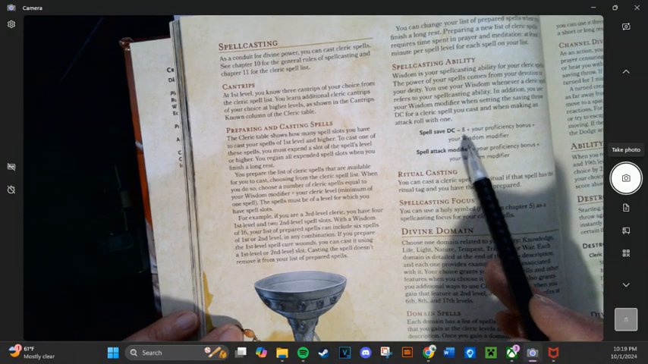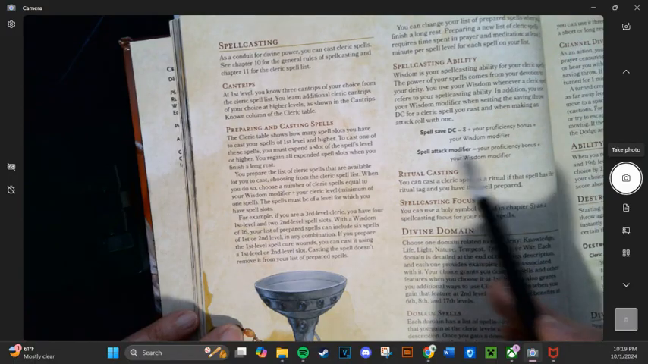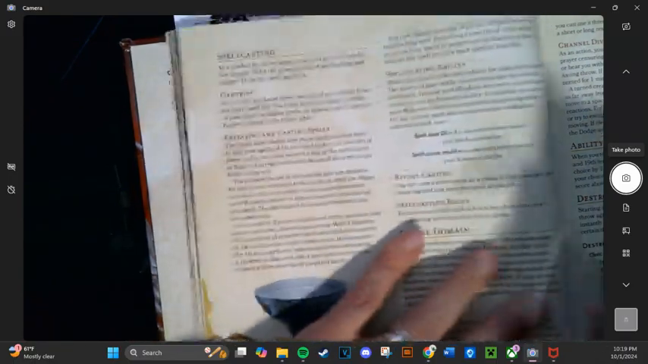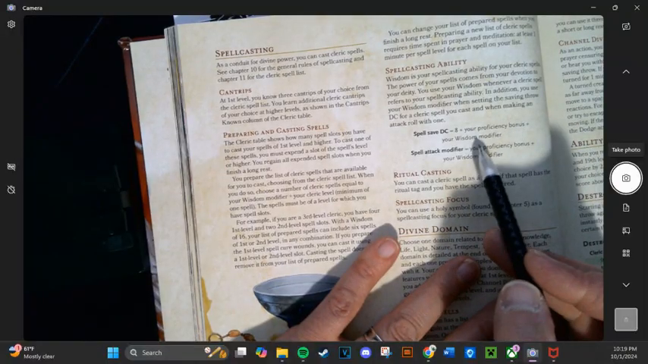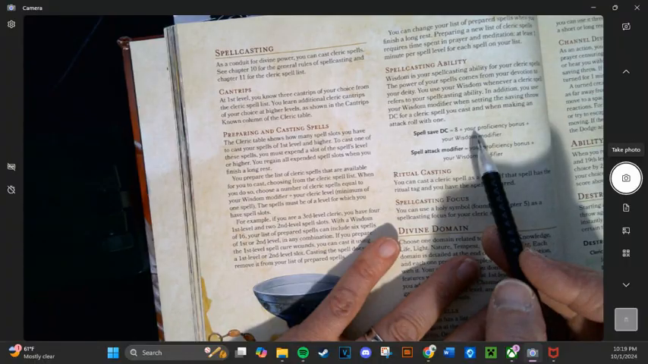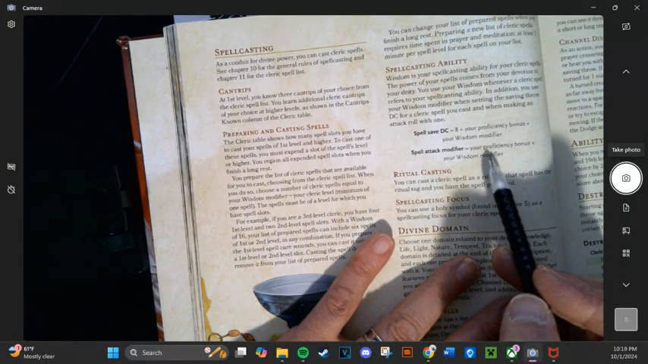The spell save DC starts at 8 plus your proficiency bonus plus your wisdom modifier. And when I want to attack with the spell, it's my proficiency bonus and my wisdom modifier. Okay, so proficiency bonus is +2, my wisdom modifier is +3, so 8 plus 2 plus 3 is 13. And then for my spell attack, it's +2 plus 3, which is +5.